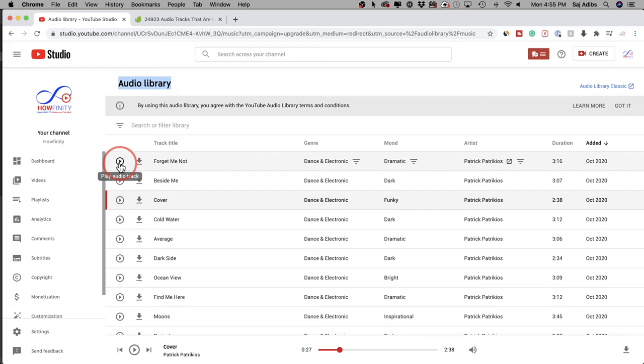It brings you to this page where you could press play, listen to any music, and if you like it, just press download here, and it goes to your download folder on your computer, and we could import it from there. Now, this is very, very limited, but it's totally free. So if you're just starting out, this may be a good place to go.